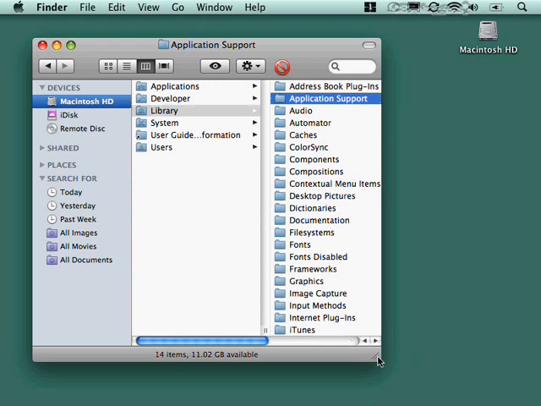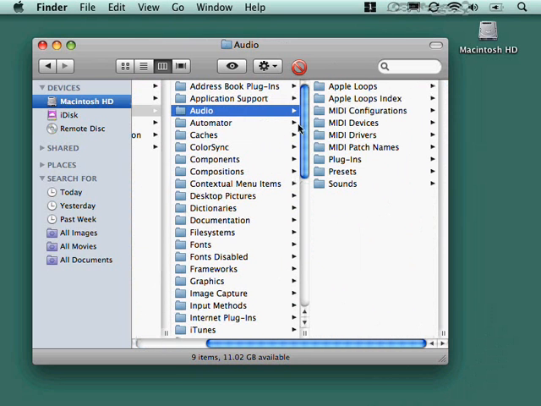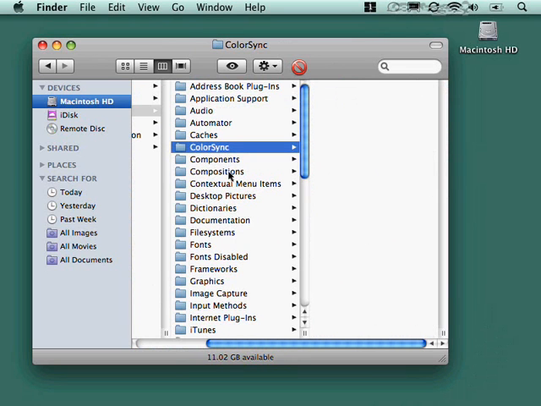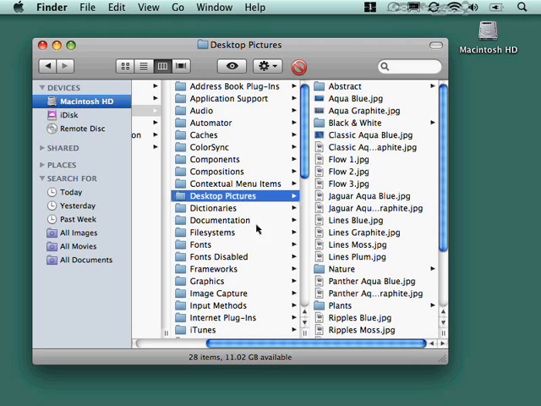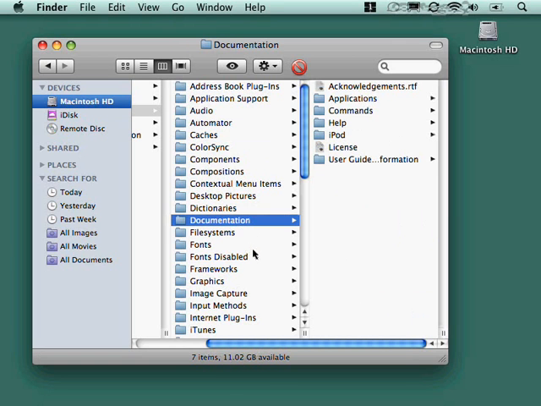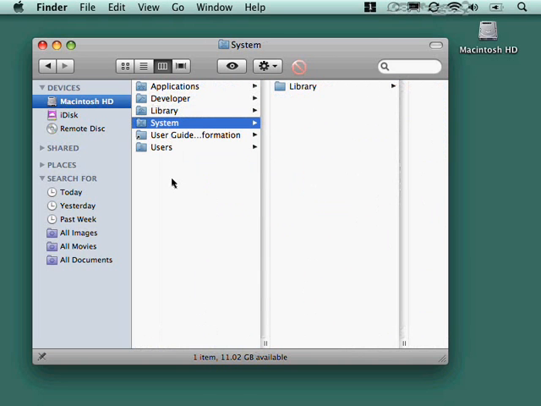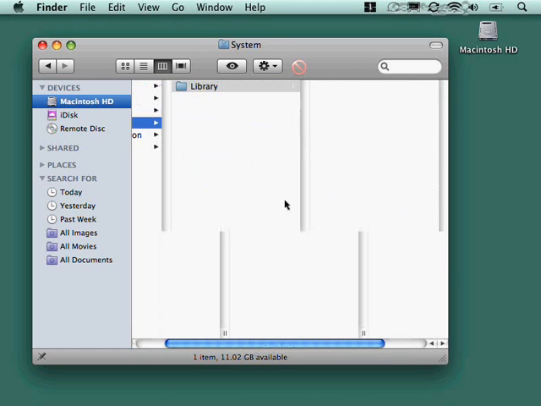And at that same level as application support, you'll find things that are kind of for the operating system in general. Audio, so you'll find some Apple loops and some MIDI configuration stuff. That's all pre-installed with OS X. ColorSync, desktop pictures. Again, these are the ones that are default and installed along with OS X. File system drivers, documentation, it's where you'll find the help files, and so forth. So that's the library.